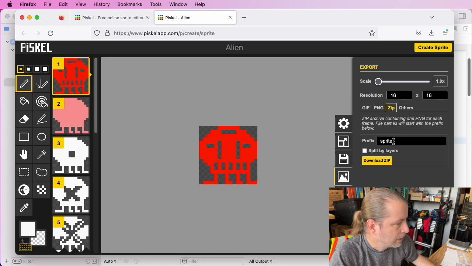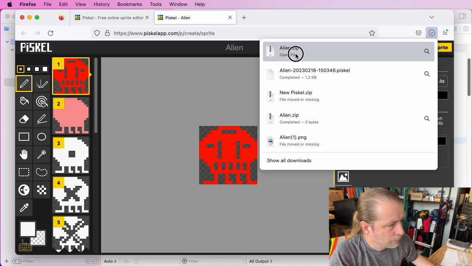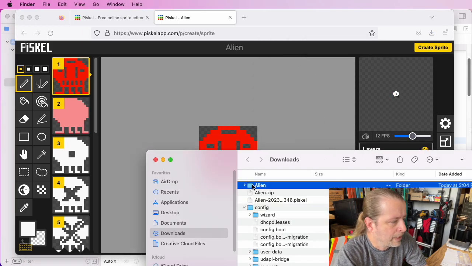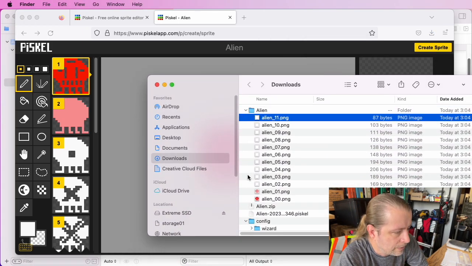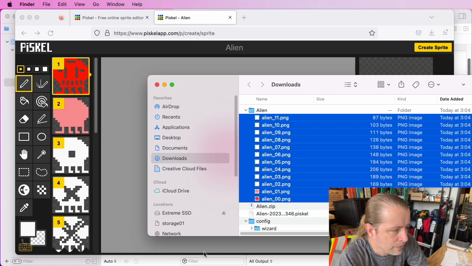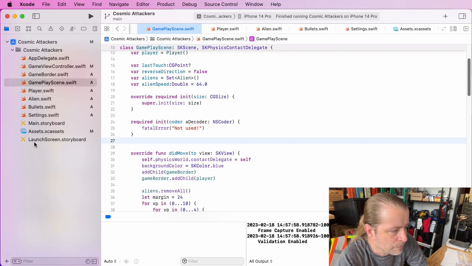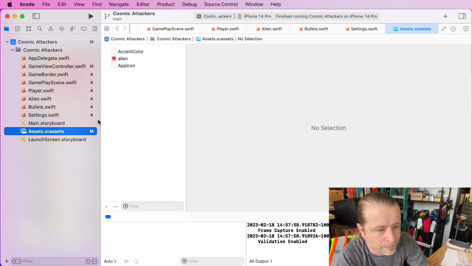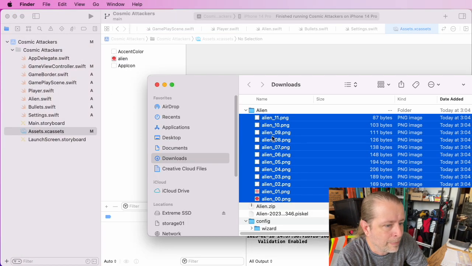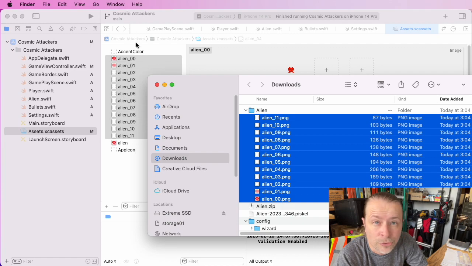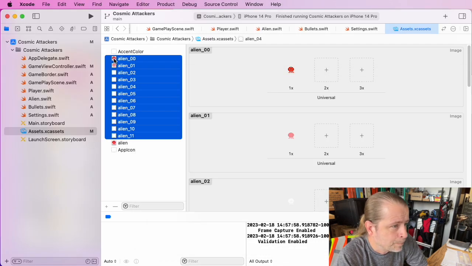I'm just going to go ahead and export this as a zip file. The prefix for all the files in the zip file is just going to be alien, and I'll confirm the settings. We download that zip file from Piskel, and then we expand it. Inside are those 12 frames named alien underscore and then the numbers 00, 01, etc. I'm going to go back into Xcode, go into my asset catalog, and we're just going to drag those in just like that.